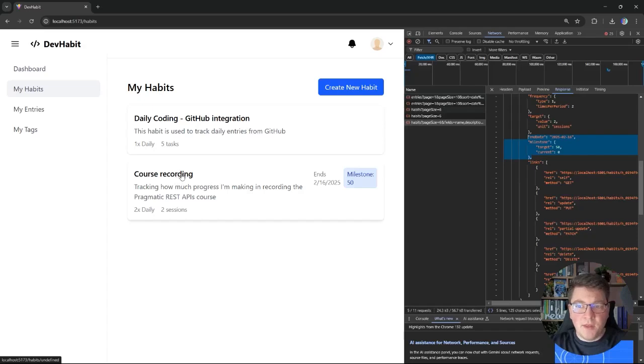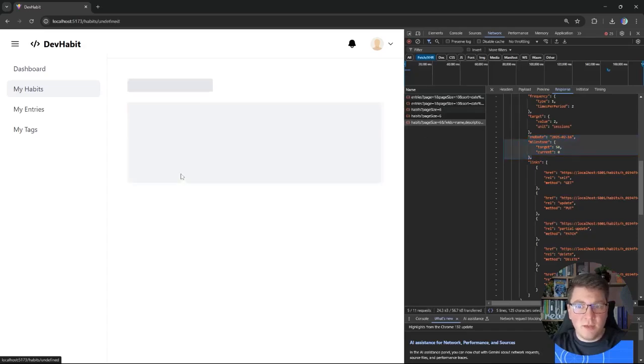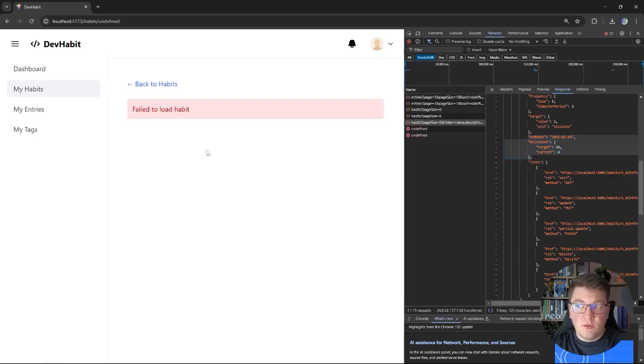Now, what would happen if I tried to click on this habit to view the details? You'll see I run into a problem, and this is because I'm trying to find a habit of undefined. Now, if you ever wrote some code in JavaScript or TypeScript, then you probably realize that this is actually the undefined value, and this simply means I have a bug in my code.